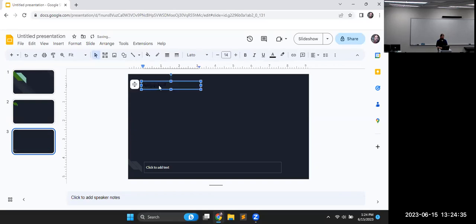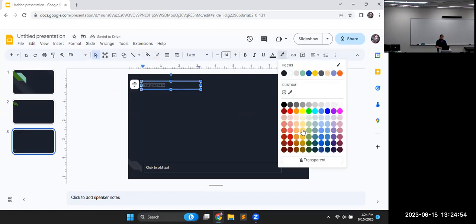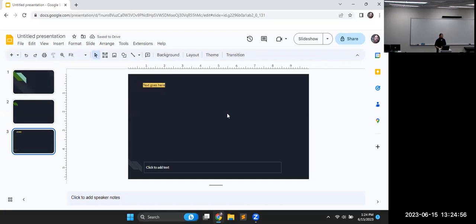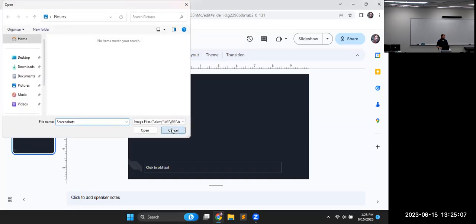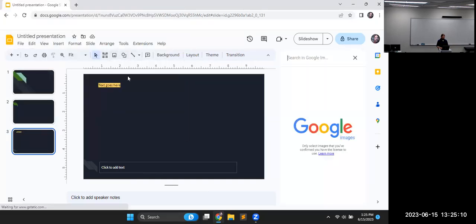Text goes here. Probably not in that color, or maybe highlight something so we can see. Oh, that's not what I meant to highlight. This highlighter, probably. Insert pictures, shapes. I don't know if I have any pictures. So web for landscape.